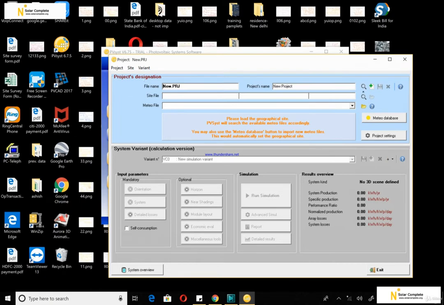Now the first thing is the project's designation, which you have to configure in this window below, and we'll have to start with the project file name, okay. So this is the file name, or the project name. The project file is saved in PVSyst with the extension .prj. It is clearly visible, okay. This is the extension of the project files saved in PVSyst, please remember.